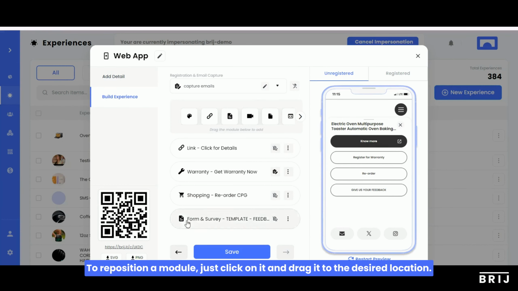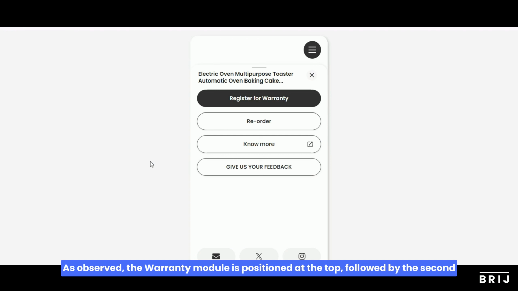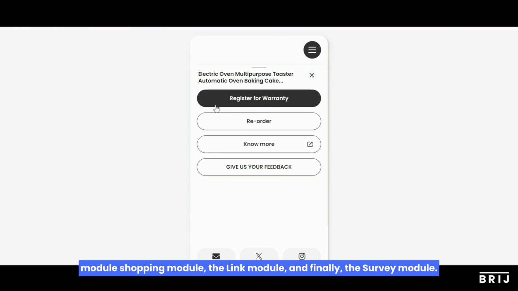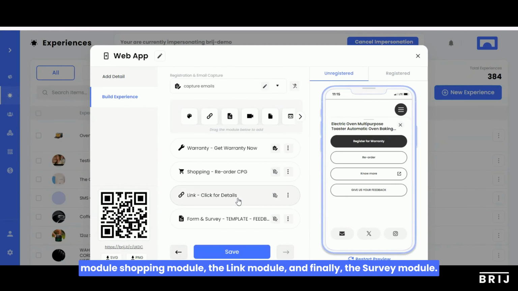After I am done with that, I will click Save. Now let me demonstrate in the experience. As observed, the warranty module is positioned at the top, followed by the second module, shopping module, the link module, and finally, the survey module.